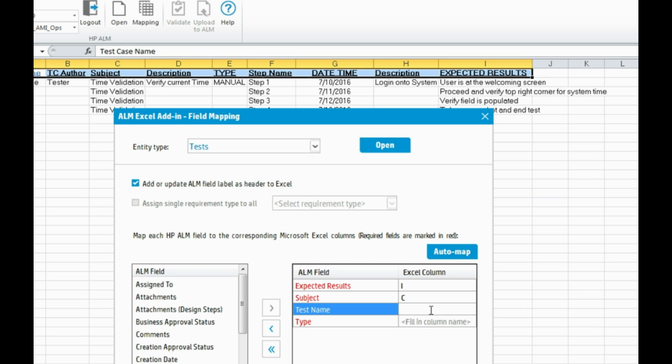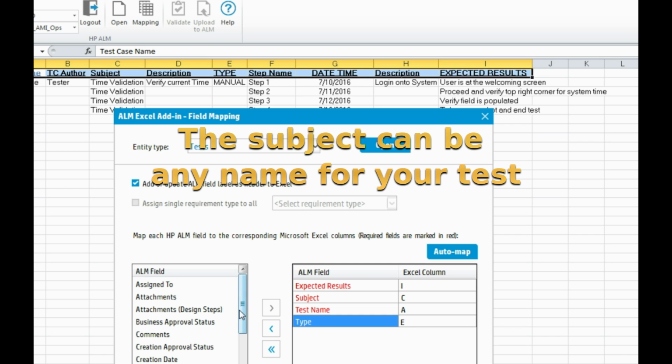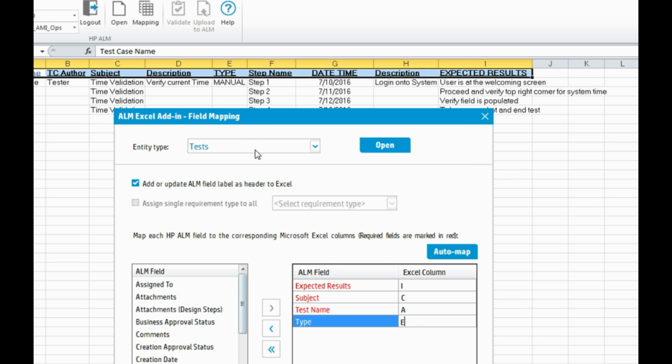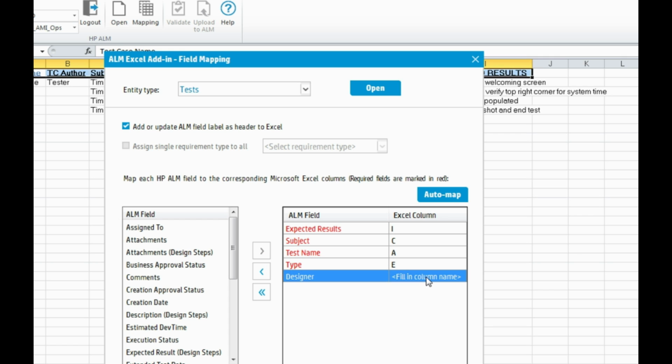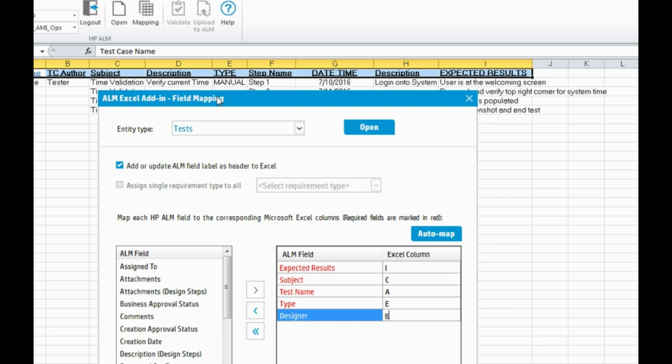Okay, the most important thing out of all this is going to be the subject, which will be column C. It is called time validation. So what you need to do is go into ALM and create a folder called time validation. That way, when you upload the test case, it'll automatically know that it needs to go into the time validation folder. Okay? Alright, let's get started since I have talked enough.